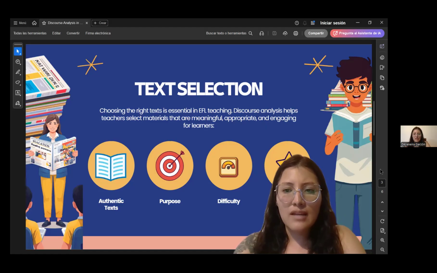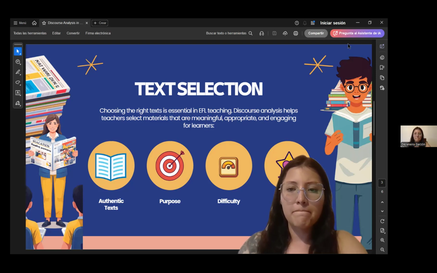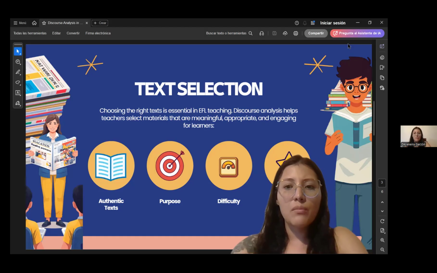However, selecting a text is not only about choosing authentic materials. Teachers also need to consider the students' English level, their interests, their learning objectives, and the cultural context. When students work with meaningful and authentic texts, they become more motivated and understand how English is actually used outside the classroom. This makes learning more interesting and relevant.